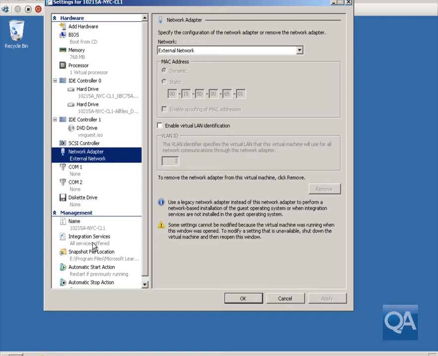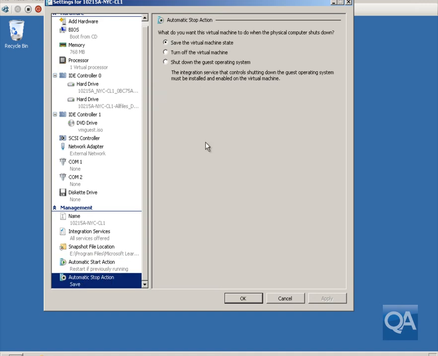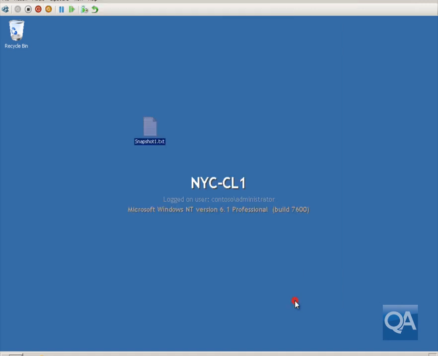Down at the management here we can see that integration services installed, for example, default location for the snapshots, what happens if the virtual machine needs to be restarted. So if the physical Hyper-V host restarts, what will we do here? Well, if the virtual machine was running, we could specify to start the virtual machine if it was running, or do nothing when the virtual machine starts. Also specify startup delay for the virtual machine. Quite handy to avoid things like power on storms for virtual machines. And also what to do if we shut down the Hyper-V host. So we'll cancel out of that.